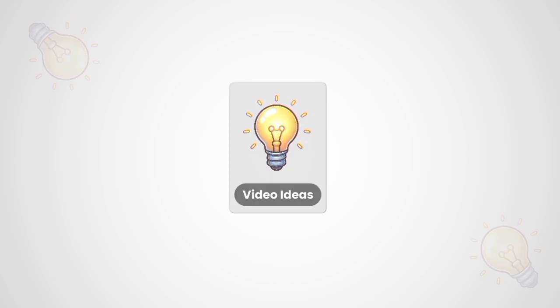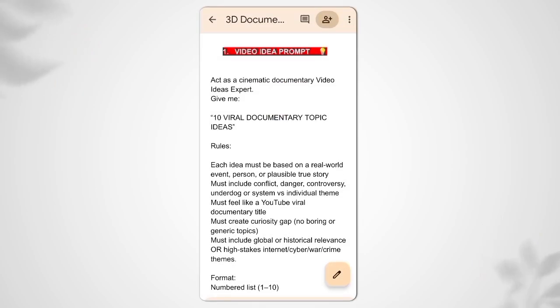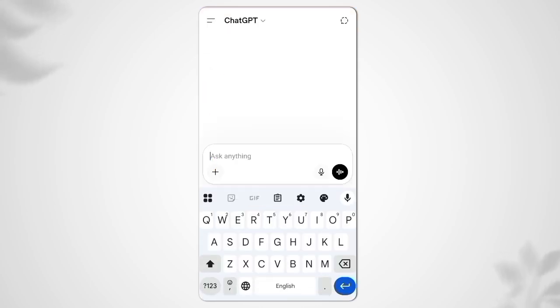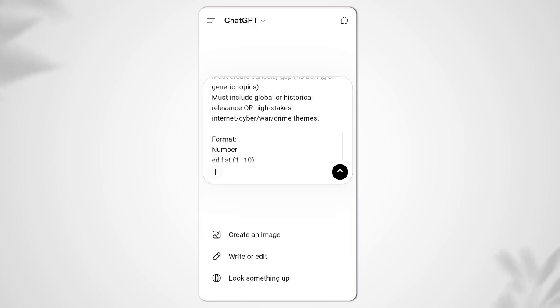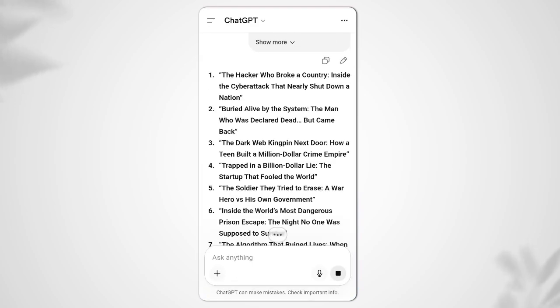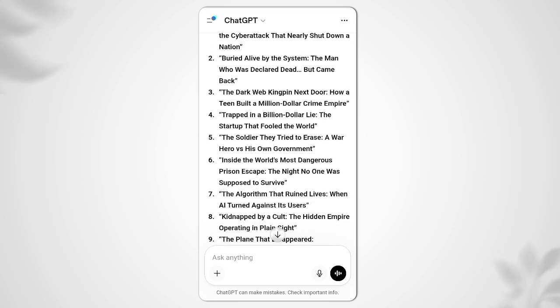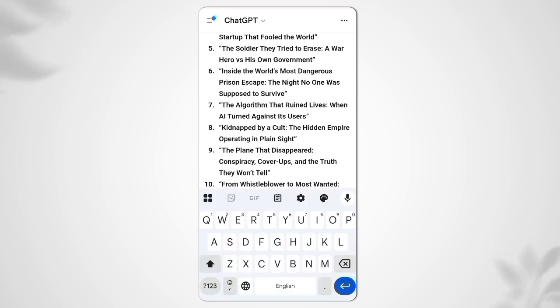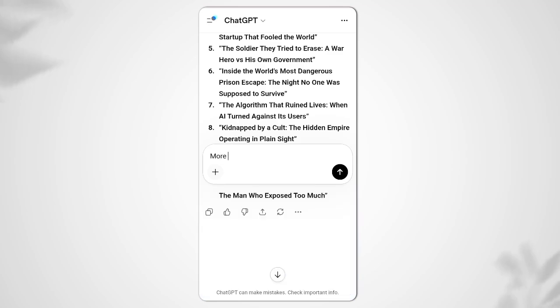Let's get started. I have added all the prompts you need in this docs file, which you can find in the description. Now copy the idea generation prompt from the document and paste it into a ChatGPT free account. Once you press enter, ChatGPT will give you a list of 10 different video ideas. You can choose any idea from the list and start making videos.